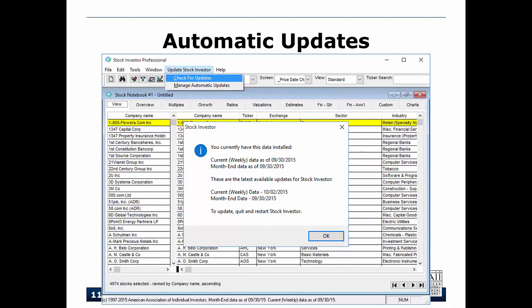So I always update my Stock Investor on a weekly basis, but in this case I actually installed the true month-end September 30th update. Then a couple days later, on October 2nd, which was a Friday, newer data came about. So it alerts me to that fact when I checked if there was new data available, that there is newer data than the 9/30 end of month installation that I had.